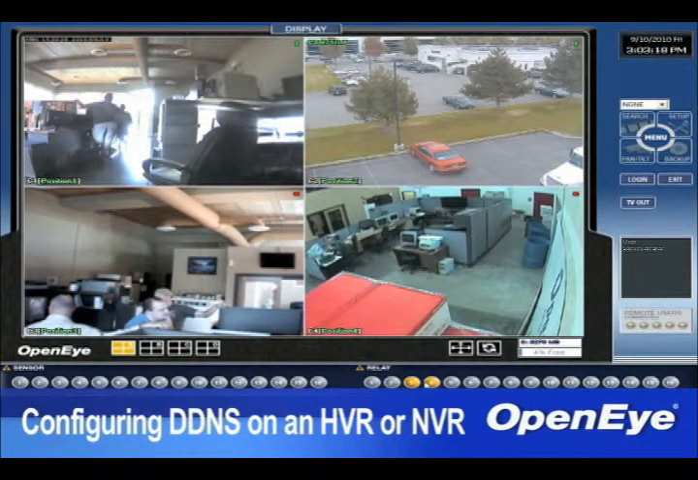After DDNS has been configured, the router to which the DVR is connected needs to be configured to forward ports 2000 through 2005 to the IP address of the DVR. For further information on this process, please consult the router's manual, contact the router's manufacturer for technical support, contact the Internet Service Provider, or contact OpenEye support. You may also visit portforward.com for further assistance.